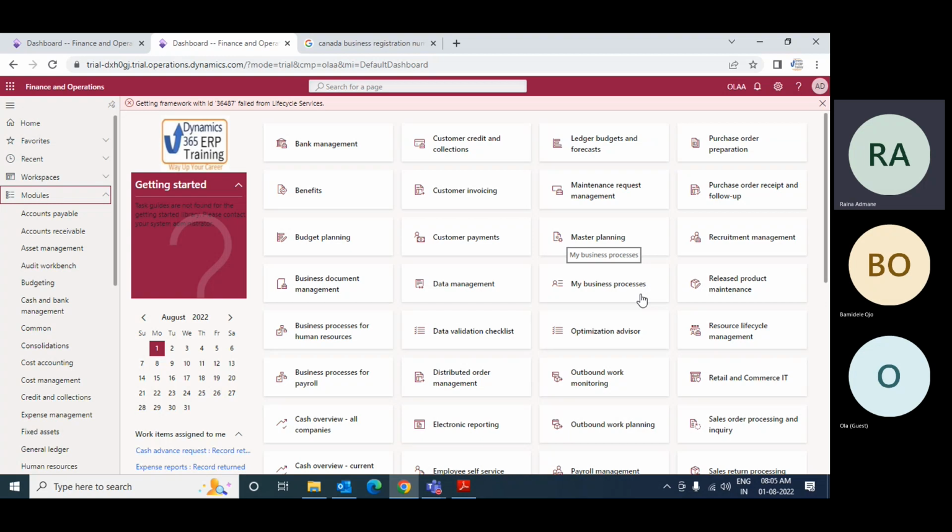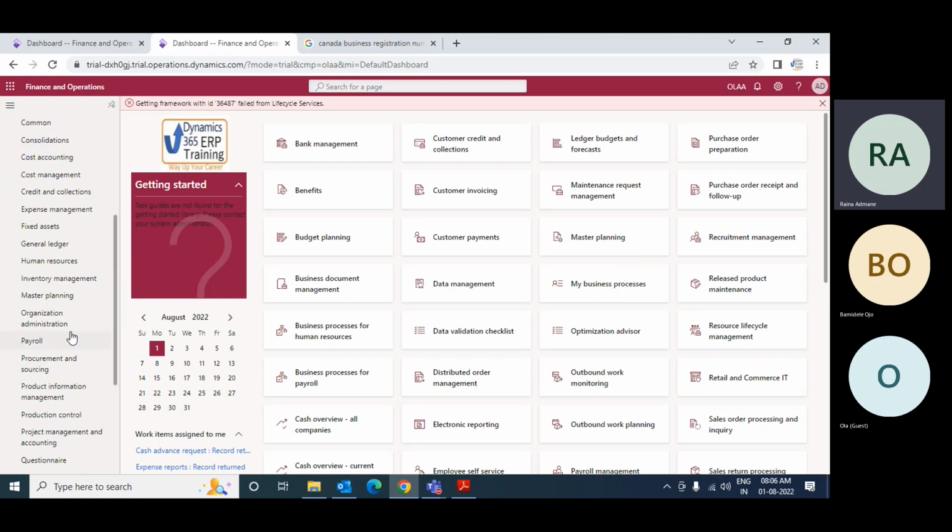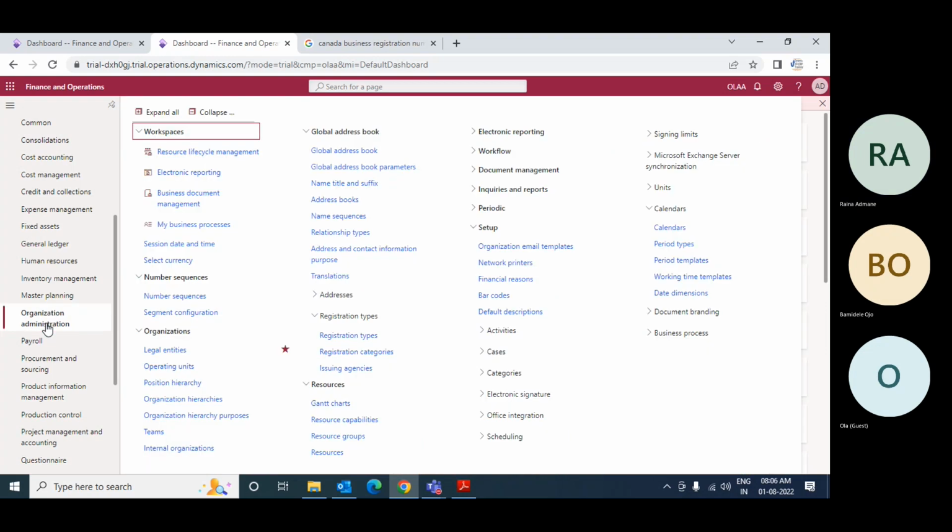Around 1000 number sequences are required in one organization. So we are not going to create all of them one by one. We need hardly 20 number sequences, which are required for our organization, to be designed. But what about the others? The other number sequences will be created by the wizard which we are going to run now. So to run the legal entity number sequencing wizard, go to the same again, Organization administration, and you will find number sequence over here.